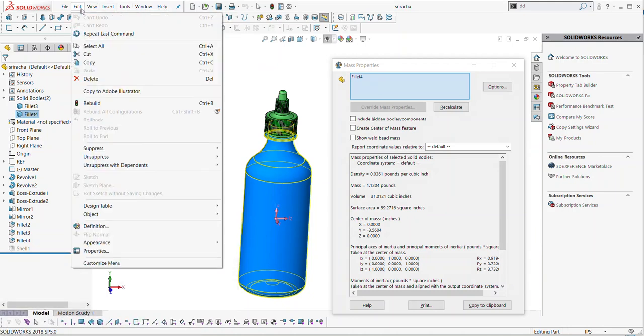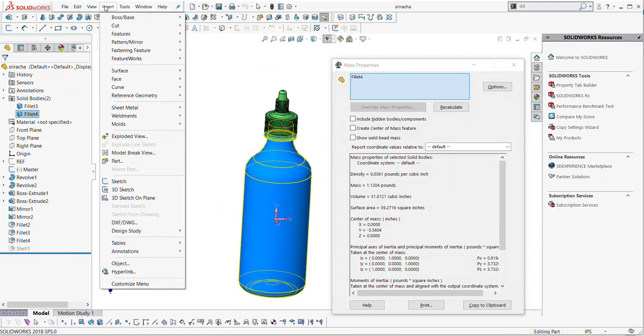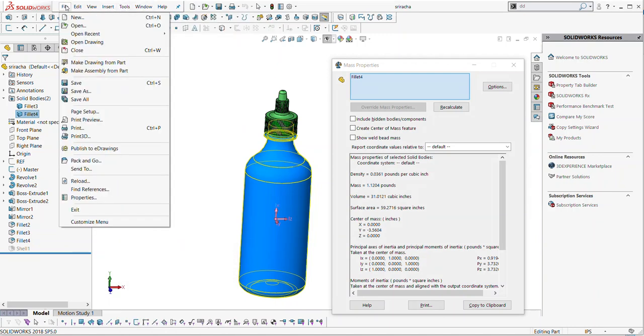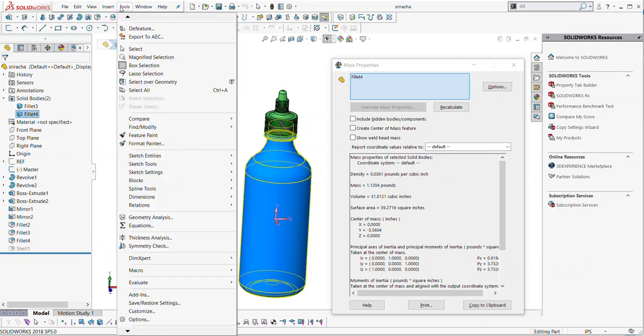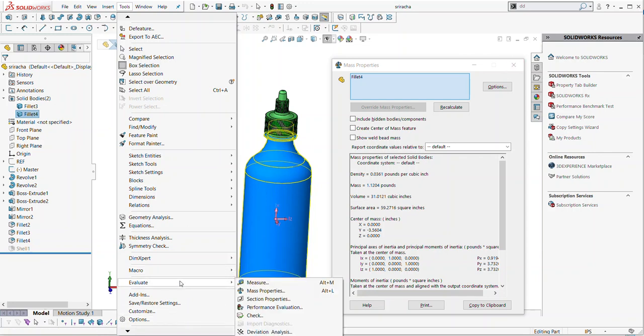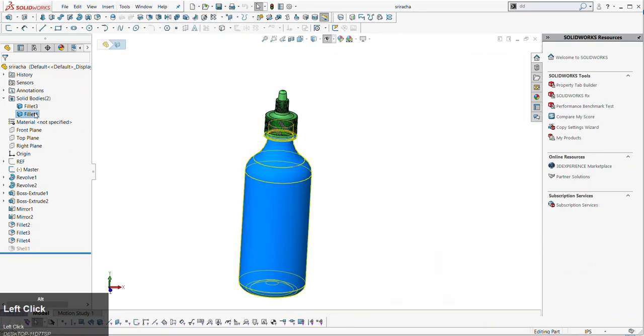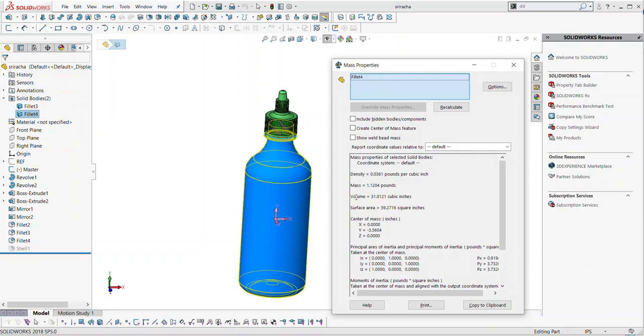Is it edit? I thought it was under tools. Should be like tools, measure, evaluate. There we go. It's under tools and evaluate. Or again, with my hotkeys, it's Alt-L, L as in line. So you select the model here, Alt-L, everyone should record this volume here. In my case, it's 31 cubic inches. Your redesign should also match that.